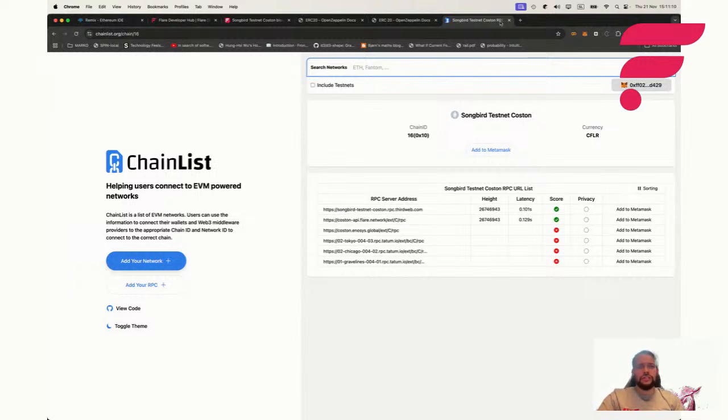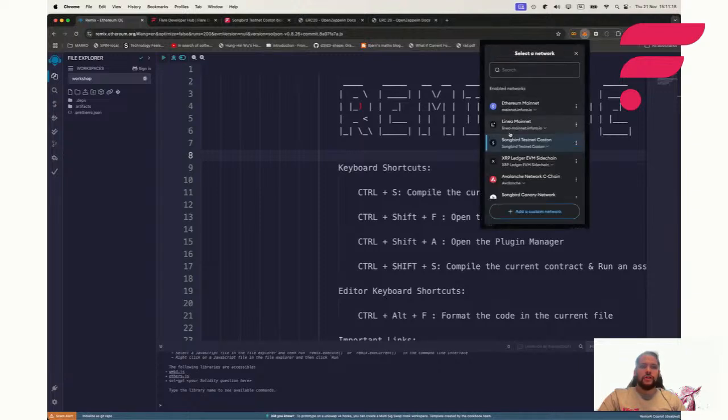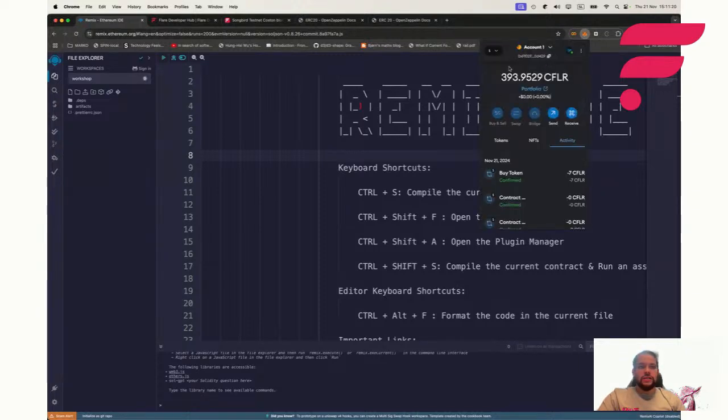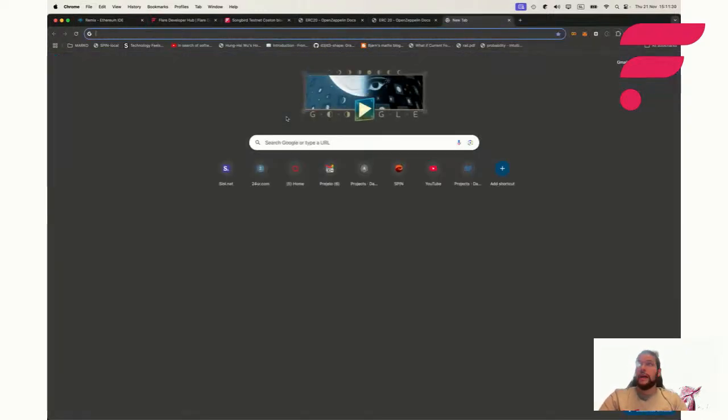Okay, so once you do this, MetaMask will pop up. It will ask you if you want to add the network, and then you can just select the Songbird testnet network Coston. So this is your MetaMask, this is your account, and the next thing you need to do is get some Coston FLR tokens. I have a bunch of them already, but it's always useful to have some more. The easiest way is to get them through something called faucets.